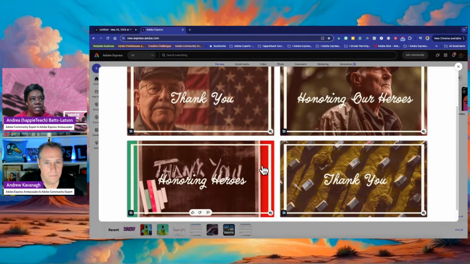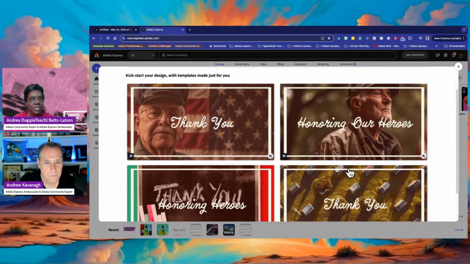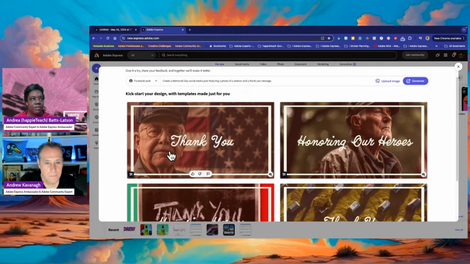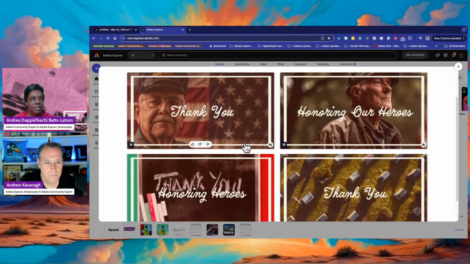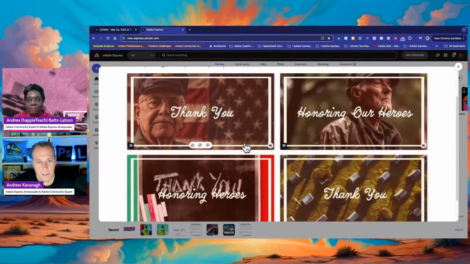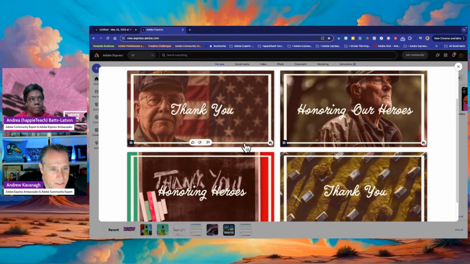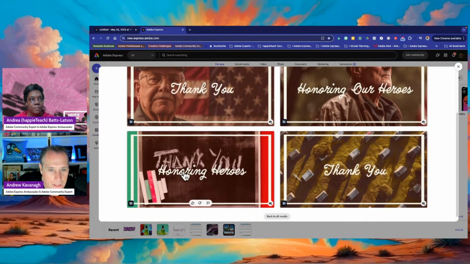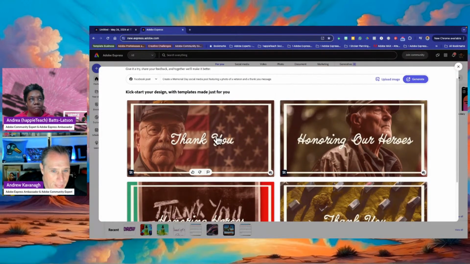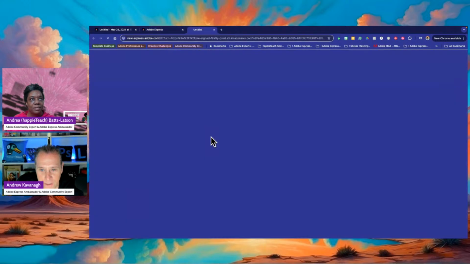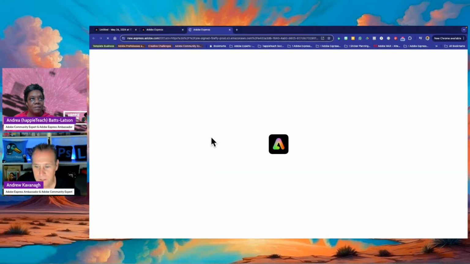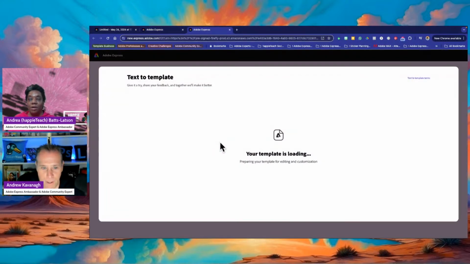So here are some variations. Thank you, honoring heroes. Thank you, honoring our heroes. You like any of these? Yeah, I like the flag, it kind of sends the message home, but I like the phrase honoring our heroes. So maybe the top left, but change it from thank you to honoring our heroes, or see if you can just grab the text from the right and bring it over to the left. I think you just retype it probably, yeah.